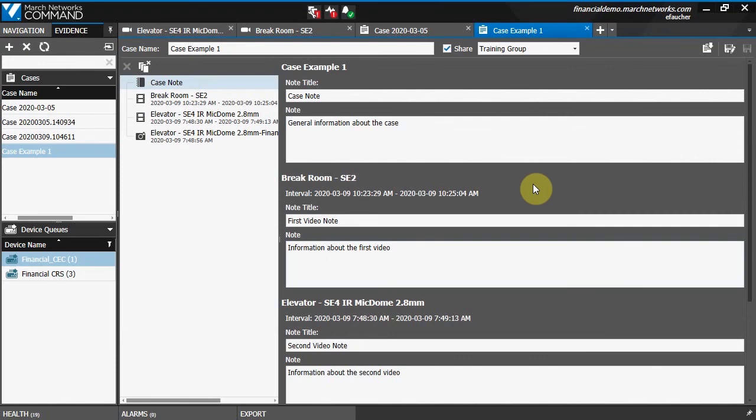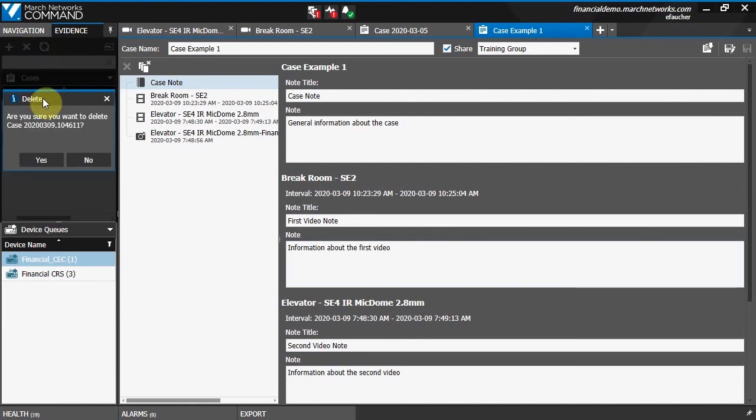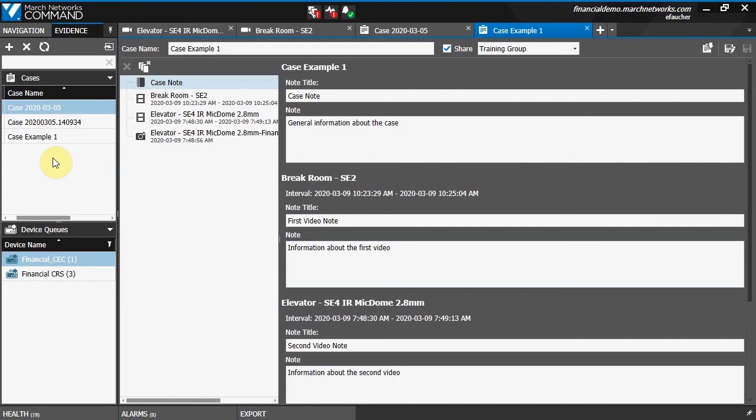Finally, once you're completely finished with a case and know you will not have to revisit the evidence in there, you can delete the case from the Media Archiver. Go into the Evidence tab, select the case you wish to delete, and click Delete Case. There you have it. Case files are a simple way to gather all related evidence, manage it, and share it.